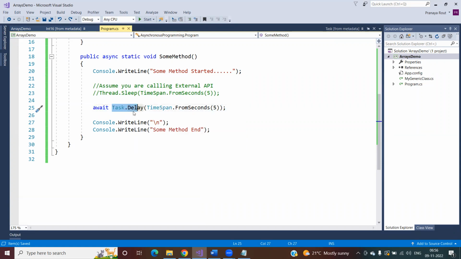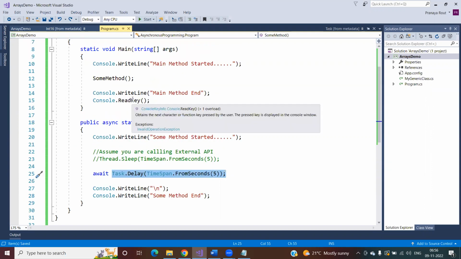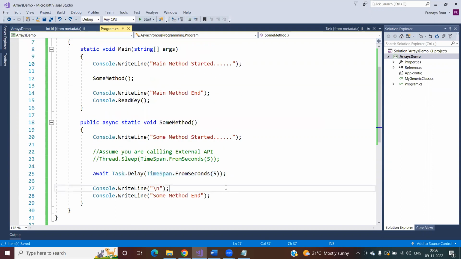What is the use of async and await, and what is this Task.Delay? This is the asynchronous version of the sleep method you have in the Thread class. Thread.Sleep makes the current thread sleep for 5 seconds. This is doing the same thing, but the difference is that in that case the thread is blocked for 5 seconds, while in this case the thread is not blocked. The thread is going to be released, but the execution of this method is blocked for 5 seconds. The thread which is executing your code will be released, and that thread is going to do some other task. Is that clear?